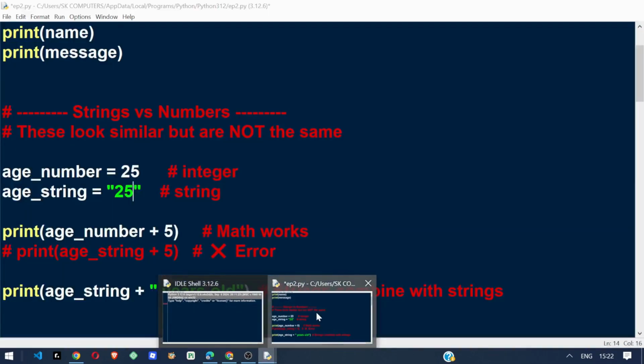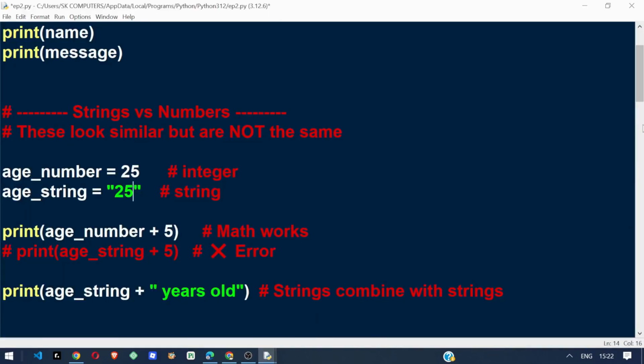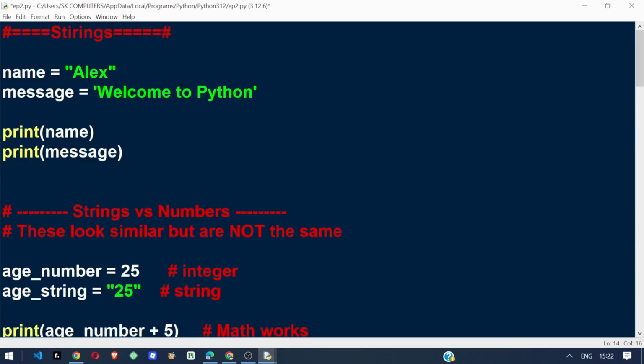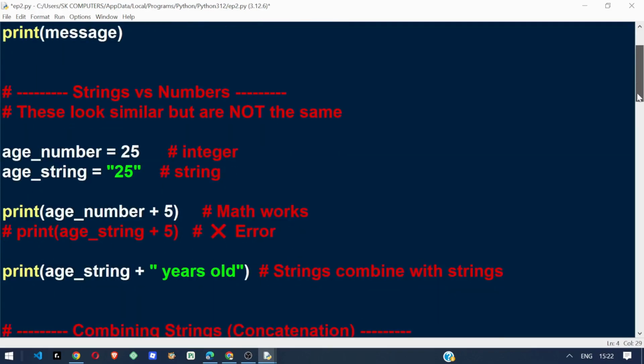So let's go to IDLE for deeper explanations. So you see here, name is equal to Alex. The variable is connected to Alex, which is our string. So to print Alex, we print name, because the variable represents Alex here. You understand? And the same goes for this message, welcome to Python. A number can be in quotes, but it will still be counted as a string. But if it's not in quotes, it will be 25, just 25 as an integer.